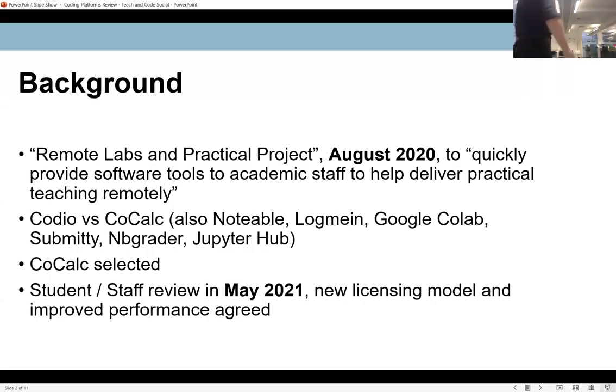I did run a student and staff review in May 2021. Because I was quite new to this myself, I wanted to see what people thought of it now we had it in place. Did we like it? Is it working for us? A lot of the feedback was that the performance wasn't great, and there were some issues with assessment and things. But overall, it seemed people felt it was the best option we had at the time. So we paid a bit more money. We rejigged all the licensing models, and we've had it ever since. So it seems to be one of the key tools for teaching coding at the moment.